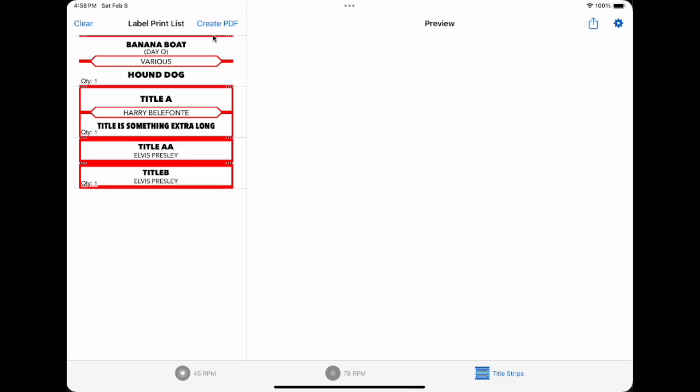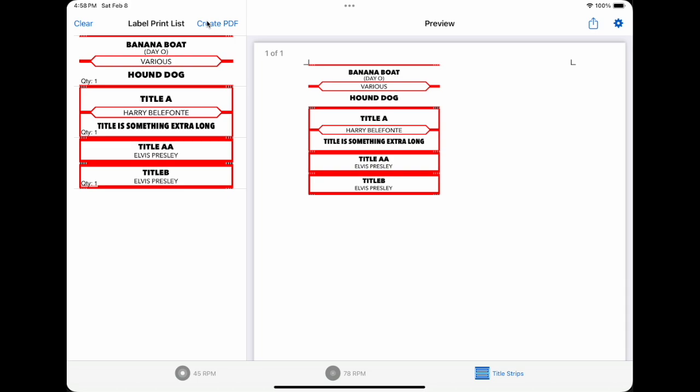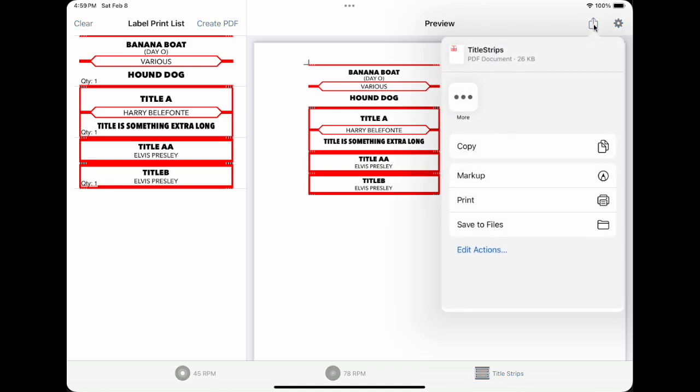So in order to do that, you have to create the PDF, hit the button, PDF is generated, and then up here on the top right is this button. It's a box with an arrow pointing out. What that is really is options on what to do with the file. It's not really a print button, it's options that are available. So when I tap that, it will bring up options.